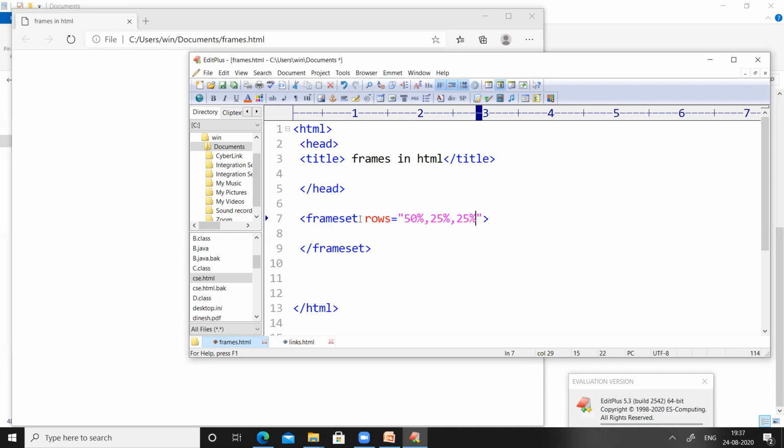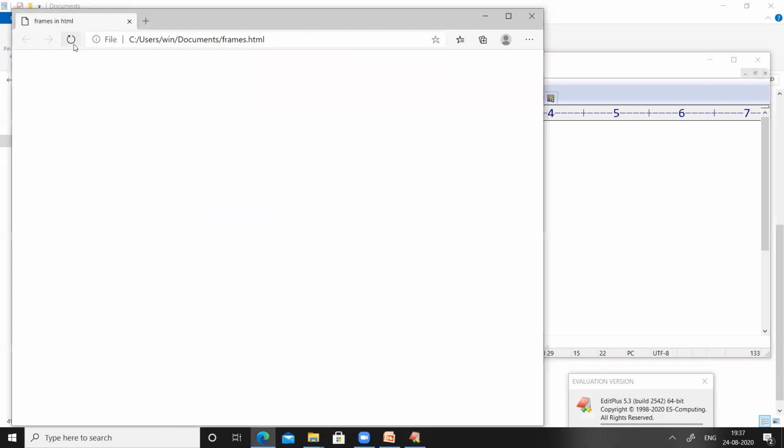I'm going to divide this web page in terms of rows, and the division can be done as 50% as one part, 25% as another part, and 25% as another part. Let us save this code and then refresh this one.